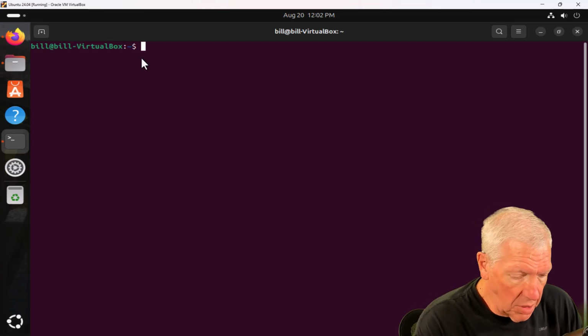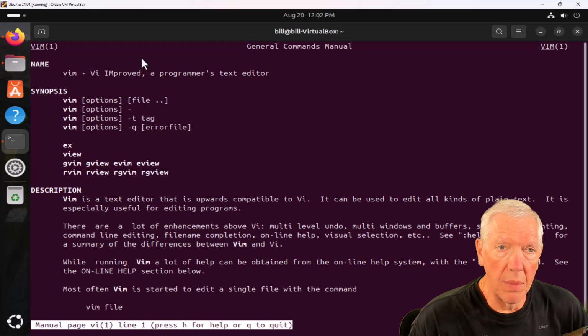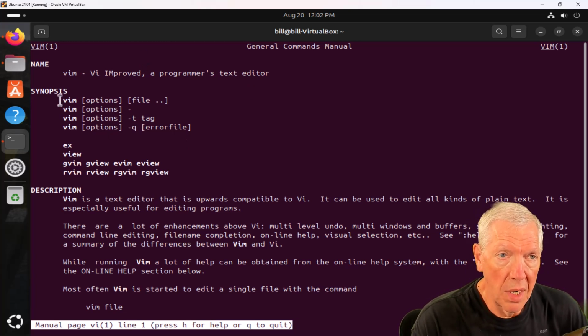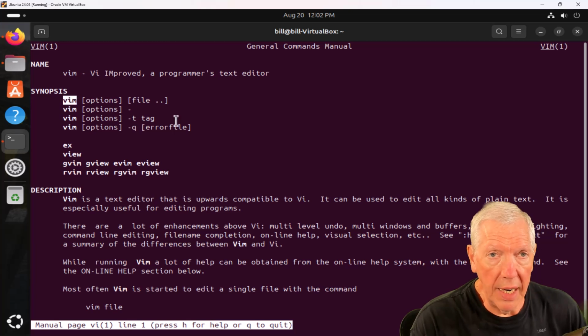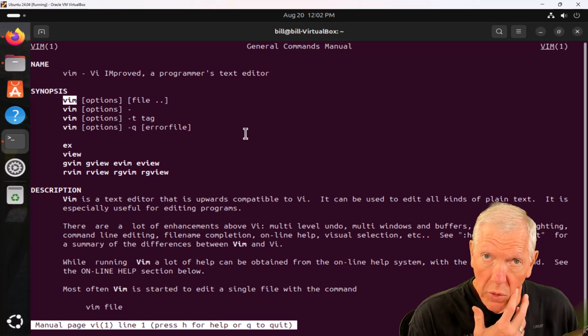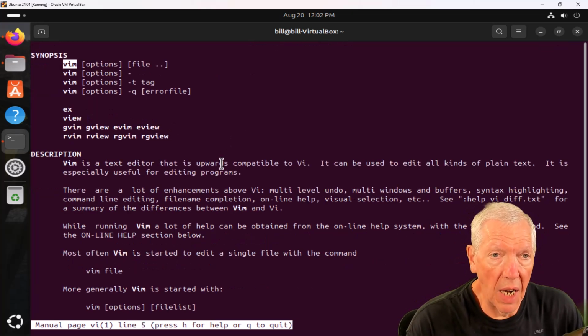Anyway, let's go. So first of all, I'm going to do man Vi, and that's going to invoke the man page for the Vi editor. Now notice this is called Vim. So you can get away with Vim or Vi. Either way, the system knows that Vi is Vim and Vim is Vi. It's Vi improved. And so you can come down here and see what else you've got that's going on here.